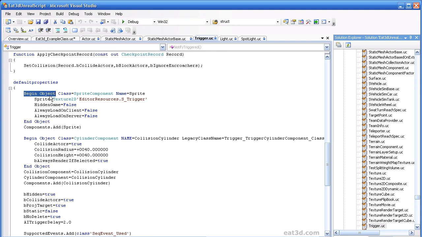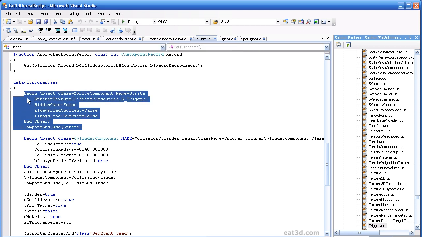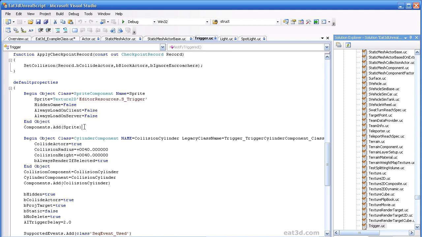And what that's doing is creating a new object, which is of class sprite component. And you see the different properties here. It's given it the texture to use as the actual sprite. And then it's adding it as a component to this trigger object. That's not the most clear thing, but basically this bit of script right here is what is defining that sprite that you can now see in the editor when you place the object and use to select it. And so if you wanted that to have a different sprite or a different icon, you can come in here and edit that.